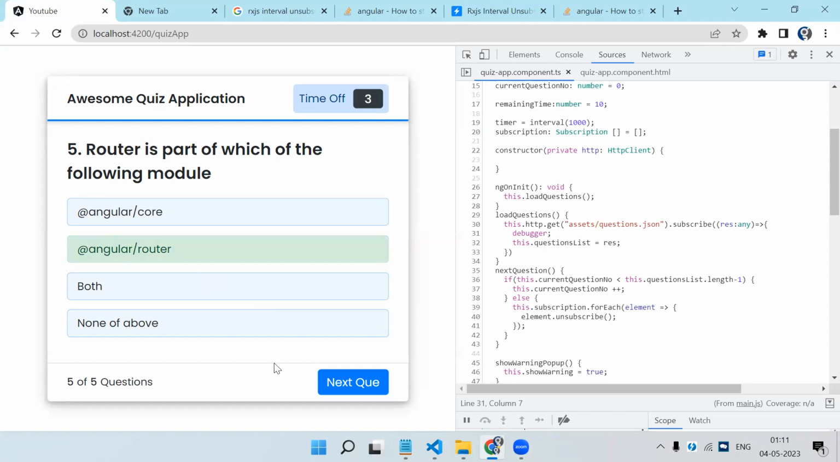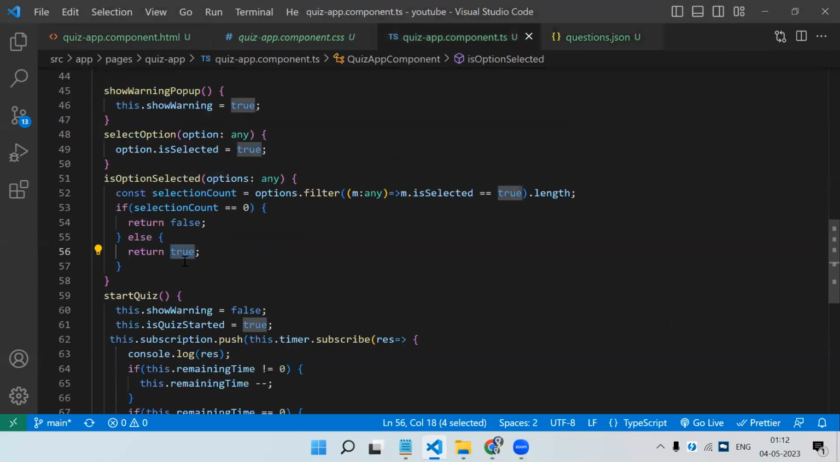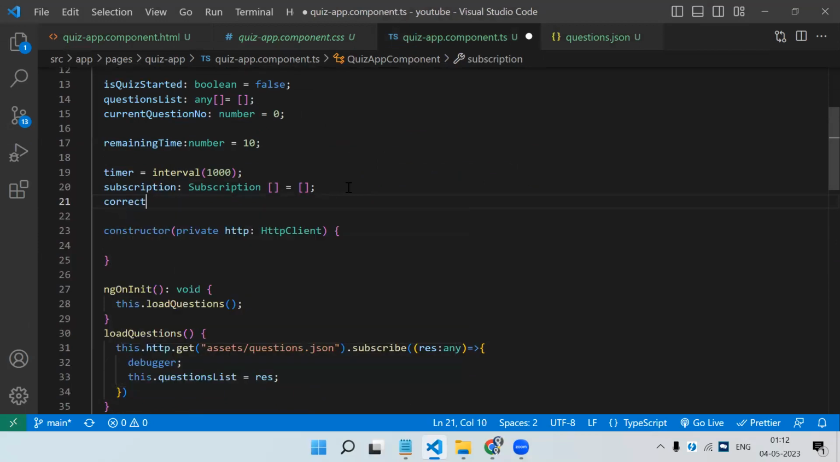So first means all that part is done. Now we just have to show the result. So we can create one more variable. Let's just create one more variable. So many variables we are going to need. Correct answer count.